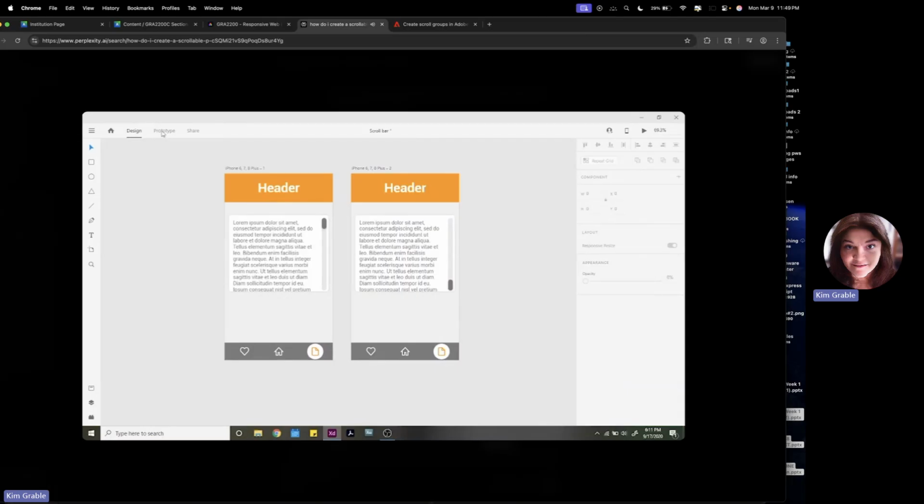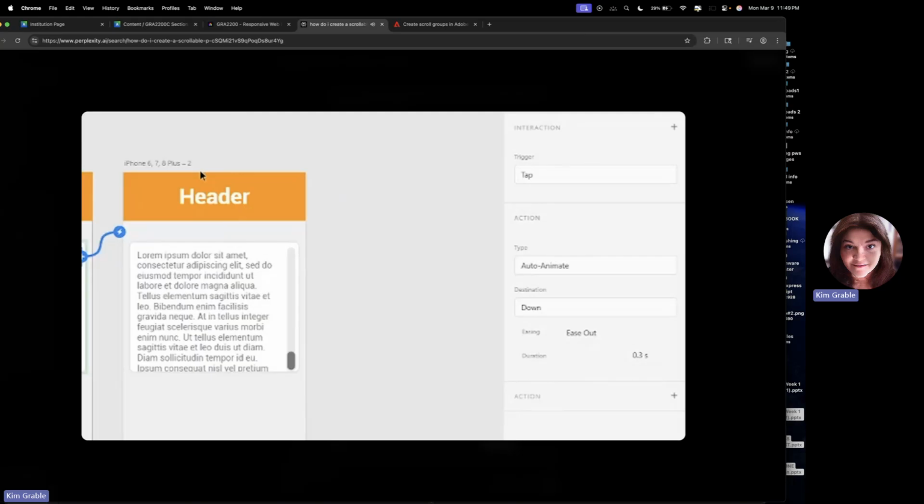Now we prototype. For this, I would like to offer two options to scroll. Either by just tapping on the scroll and it moving by itself all the way down and all the way up, and also the option to drag the scroll bar yourself. For this, we double click on the first screen component and only select the scroll with the following settings: trigger tap, action type auto animate, destination the down state, easing ease out.